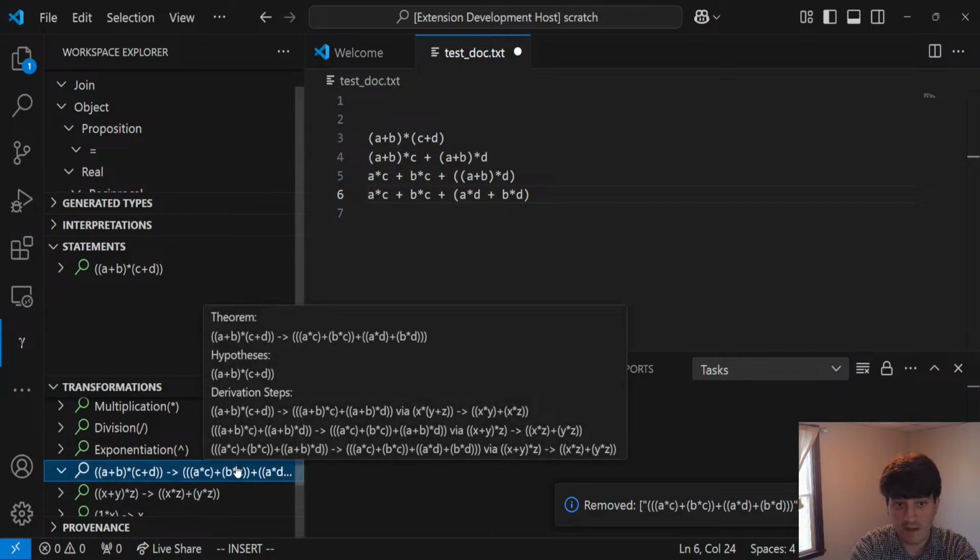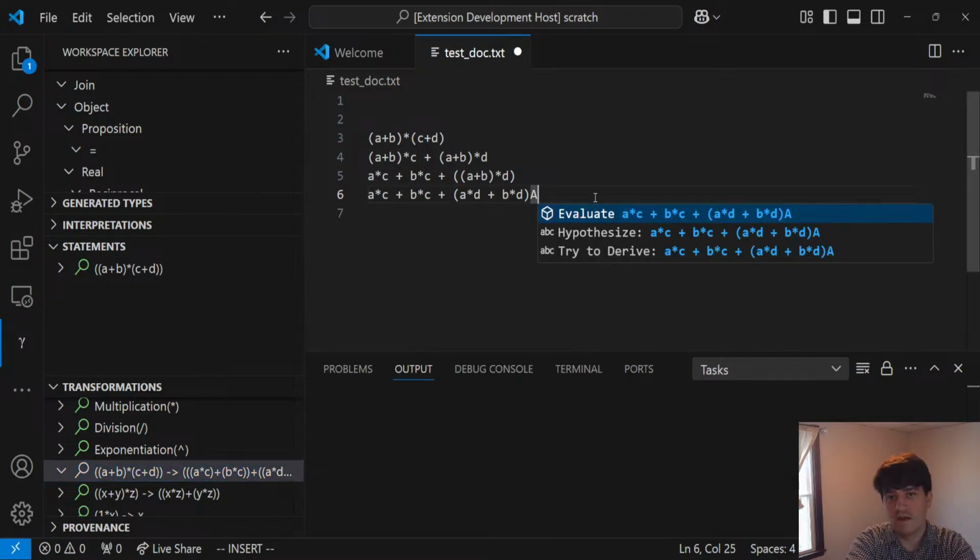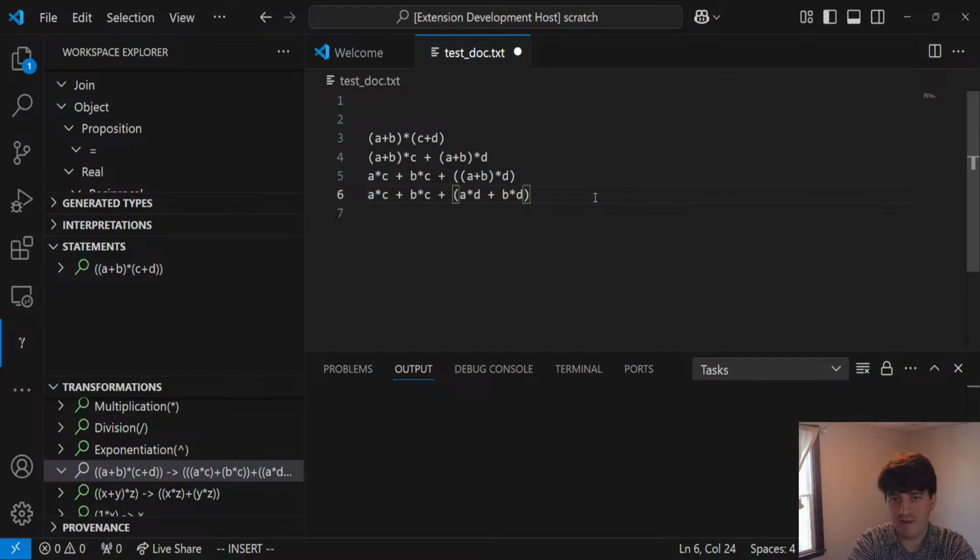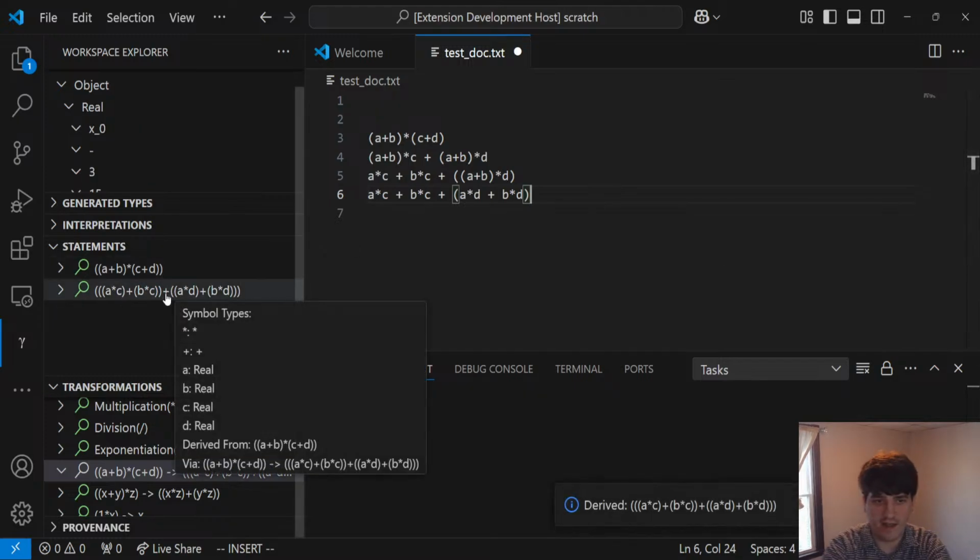which is it that one? AC, BC, AD, BD. So we should just be able to derive this directly. Yeah, derive directly, and the law now is just FOIL because I have that proven as a theorem.